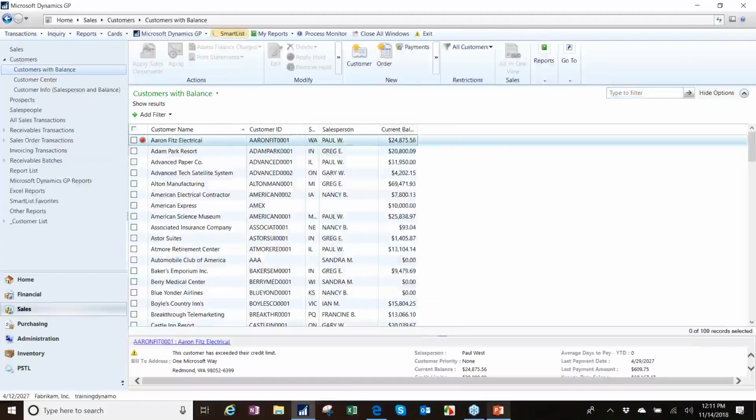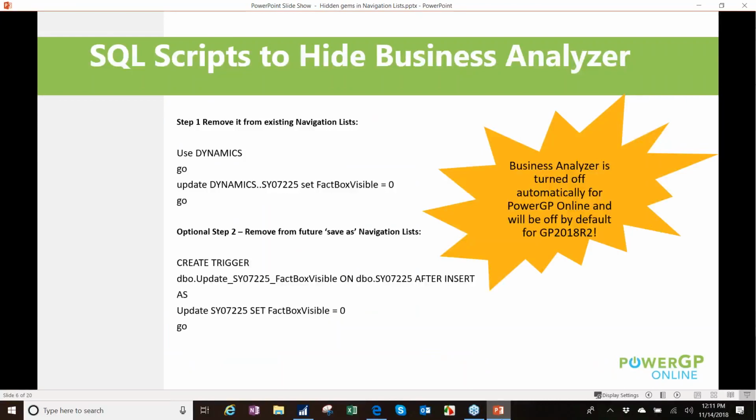But again, if you're running a version older than 2018 R2, and you're running it on premise or hosted a different way, you may have issues with opening navigation lists. Running these two scripts will fix that for existing navigation lists, and going forward, it'll fix that to not show Business Analyzer. So that'll make it run quickly. I've worked with people that have been told, don't use those, they're too slow, and this is the reason why. So I wanted to right away mention the fix for that.